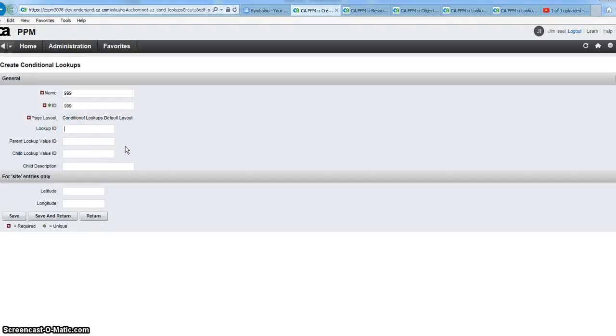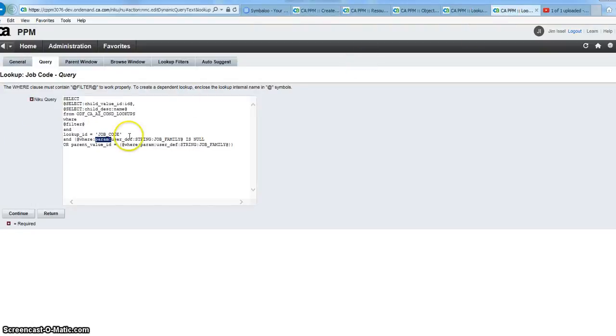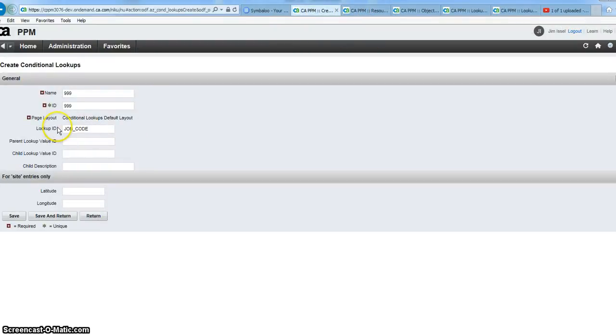So the lookup ID here, I have to put job code, because that will tell the job code lookup query which objects, which instances of the conditional lookup object I want to pick from. So I don't want region, I don't want site, I don't want country, I want job codes. So anything that has a lookup ID of job code, the query will find, because that's what it does right there. Lookup ID equals job code. So I have to put job code here.